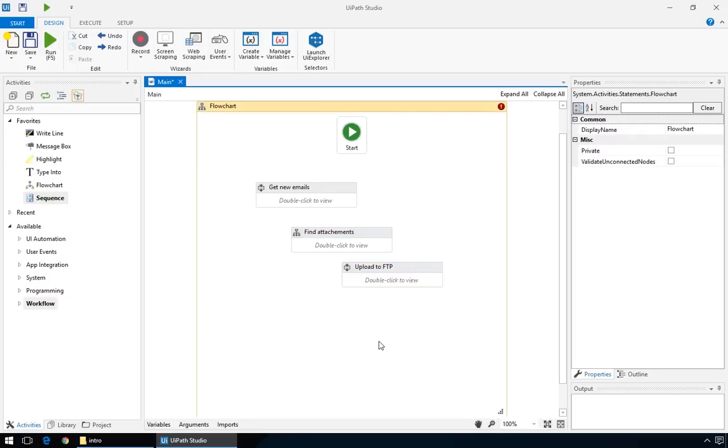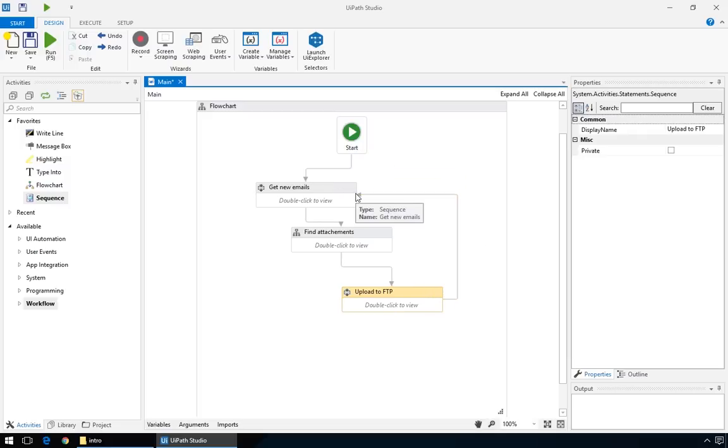To make it into a functional workflow, we must connect the first sequence to the start node and also the rest of the actions in the order that we want them executed. As you can see, it's already starting to make sense. And we'll make a loop to repeat the process. Now, you'd go into each container and start adding specific actions, or even other flowcharts and sequences, but that's beyond the scope of this introductory tutorial.